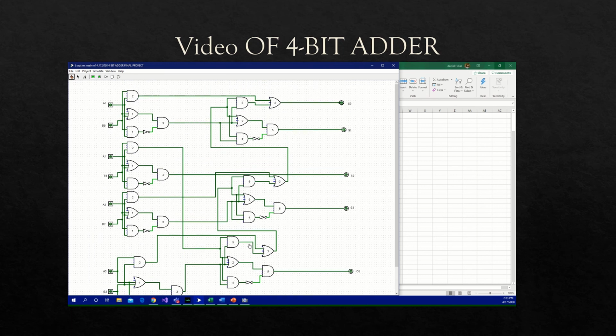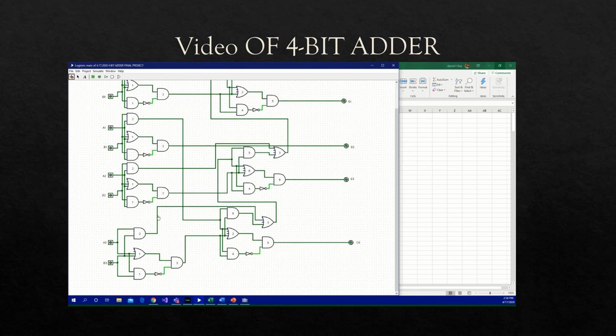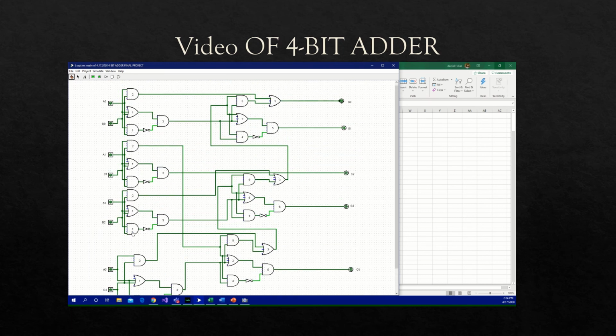But this is the one I created, and it works fine. All the 5 outputs work, all the 8 inputs work, no errors whatsoever, and that's it.